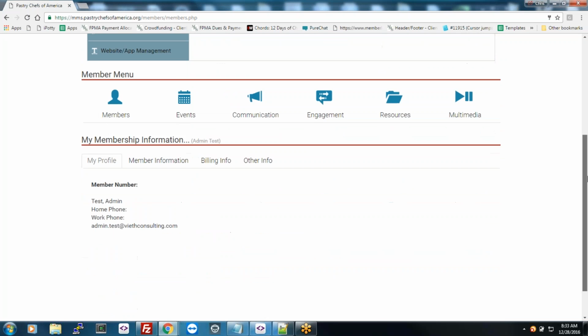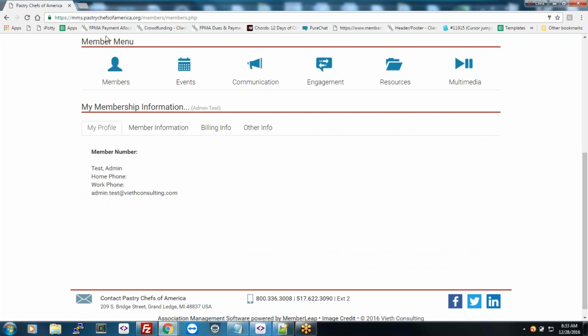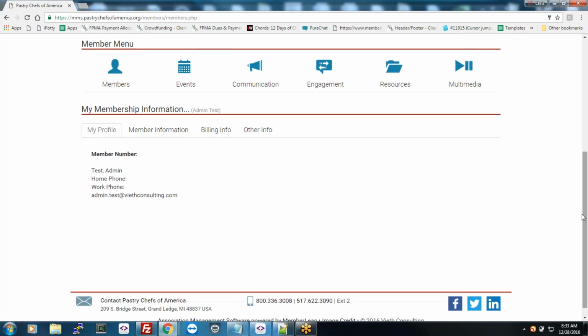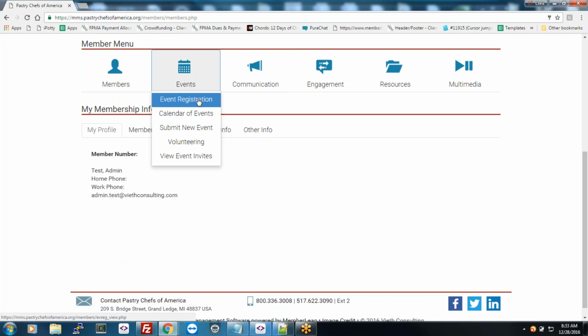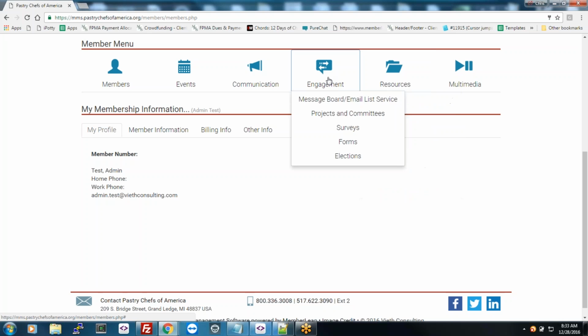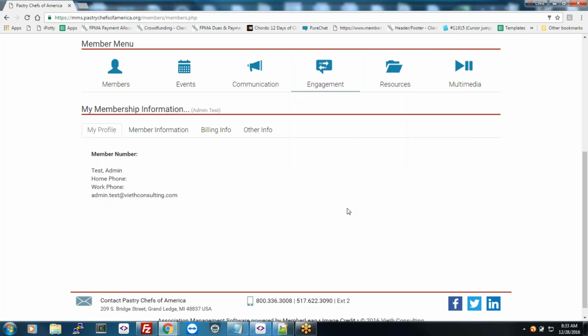They would see these two sections. And if you want to have additional information presented for your organization, that's possible as well. But generally out of the box, this is the way it comes. These icons and features represent features that the general members have access to after they log in. So they can register for events, they can access resources in the file archive, they can participate in message boards and a variety of other things.